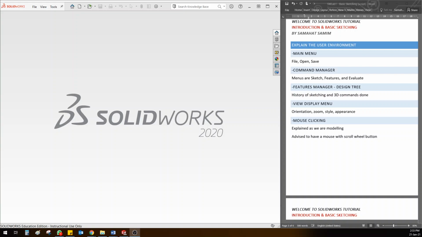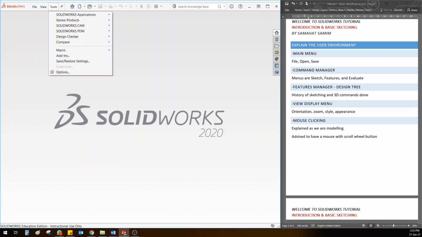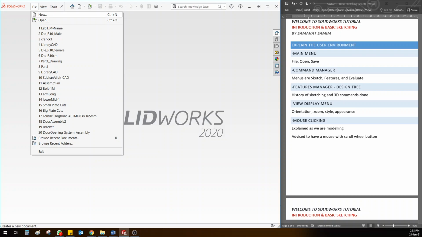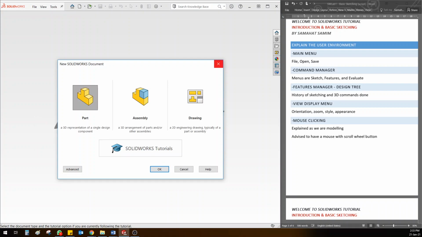So in the user environment, what we have in SolidWorks is the main menu, which is File. It is just like Microsoft Word. You have File, you have the main menu here. In the main menu, you can use File, Open, or New for making a new part. So how do we do it? We click on File and click on New.